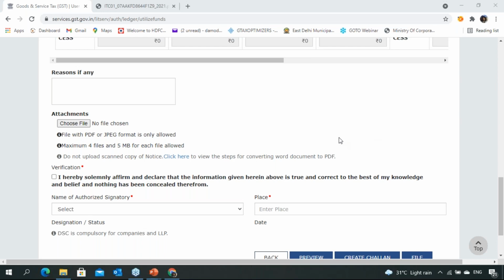And this amount is refundable. When the assessments and investigations go on, and if you are able to prove that the demand was wrong and the department is proven wrong, the amount that you have deposited under protest, the department is liable to refund it back to you.